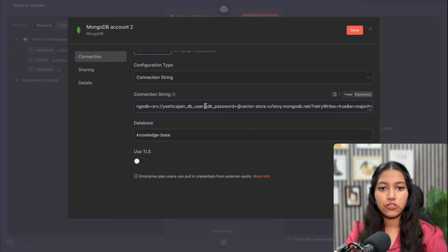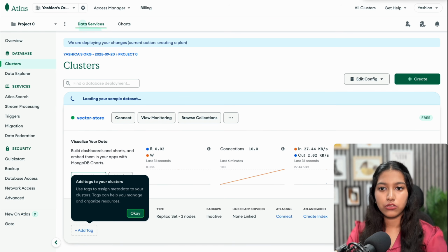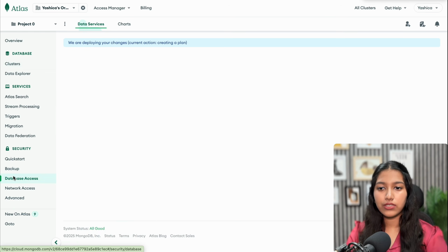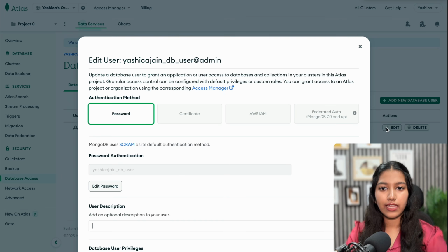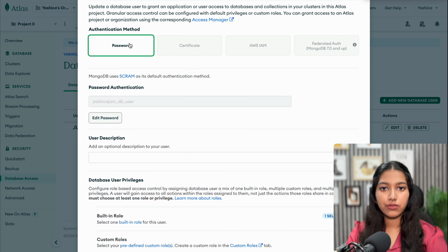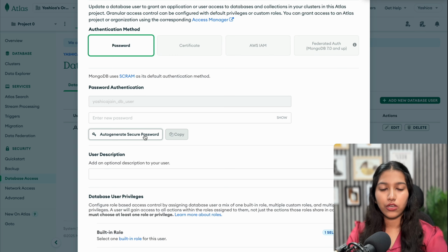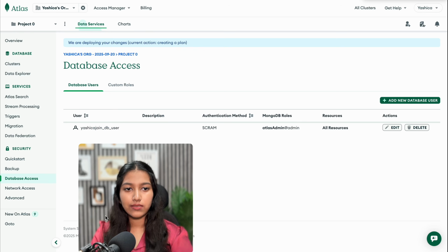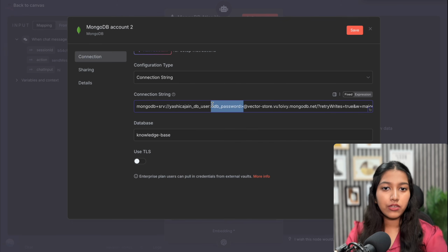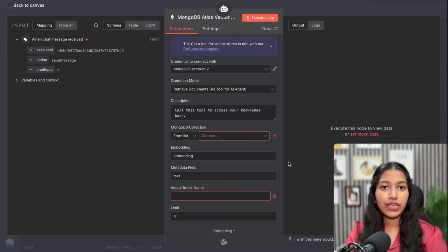Now we still need to put in the database password, so let's go back. Let's go to database access and let's click on edit. Authentication method is going to be password, and then click on edit password. So I'm just going to click on auto generate. I'm going to copy the password, update the user. I'll go back here and I will replace this part with my password, okay? The entire thing that I have highlighted. Okay, after that, I clicked on save and it showed me that the connection is successful.